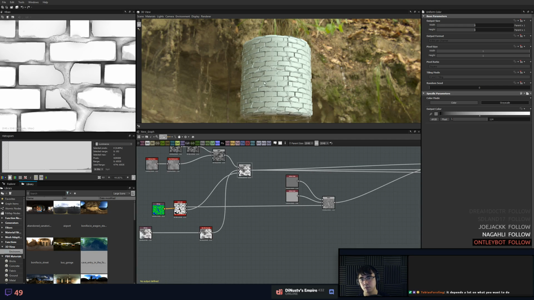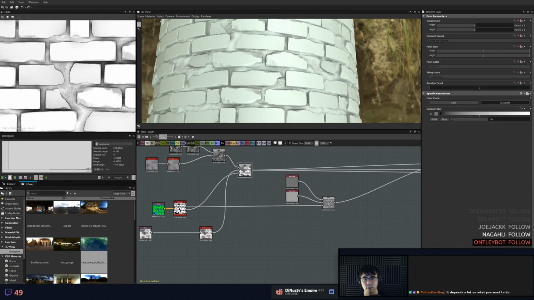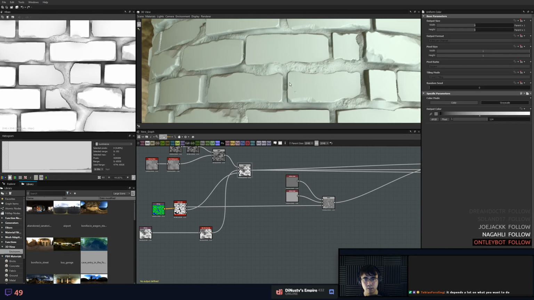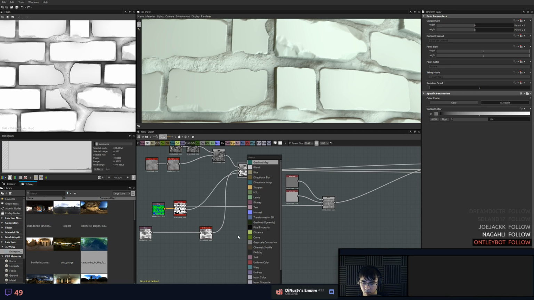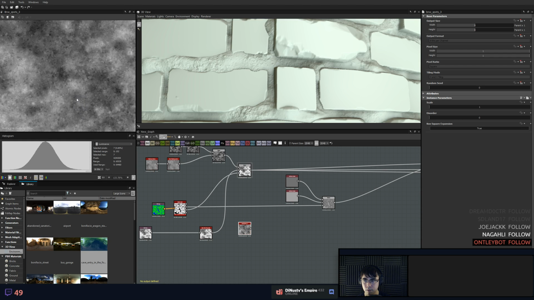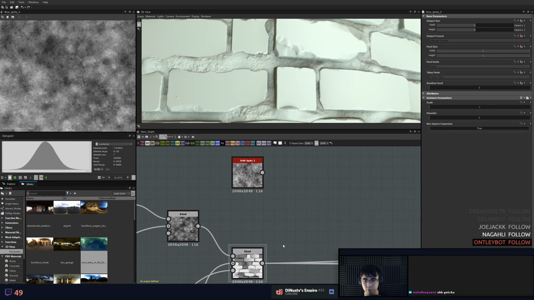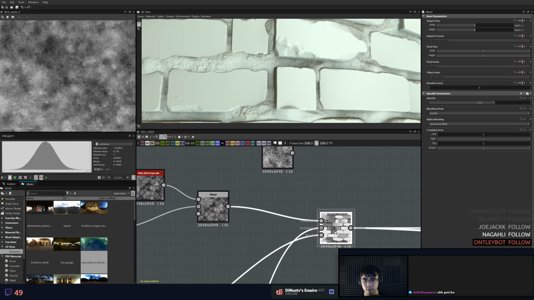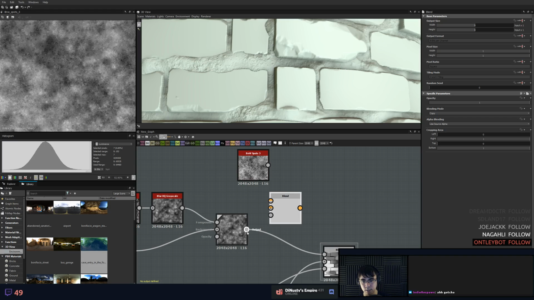All right, so we got something going on. Maybe we need some... Let's look at some other noises. What's this one like? Yeah, this one's pretty interesting. So you'll see I end up layering a lot of stuff in. So I'm just going to blend this guy into this one.